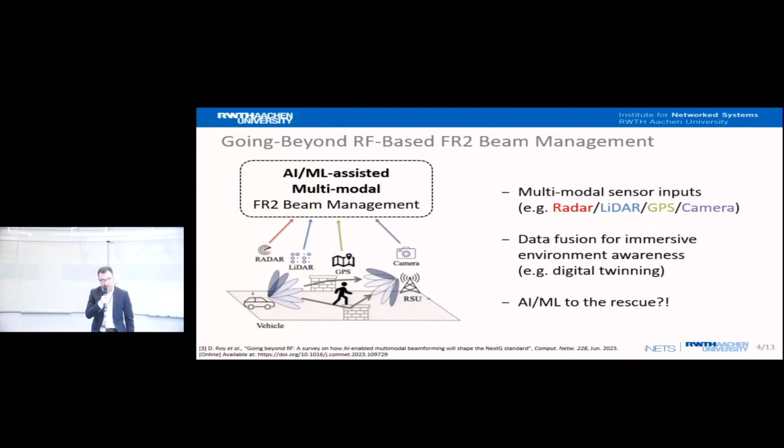What we are exploring in this work is using external multimodal sensor inputs such as radars, LiDARs, GPS positioning, and cameras, to enable environment awareness, either through the processing of a single modality, only LiDAR, only radar, only camera vision, and so on, or through fusion of this information to give a more immersive environment awareness for digital twinning.